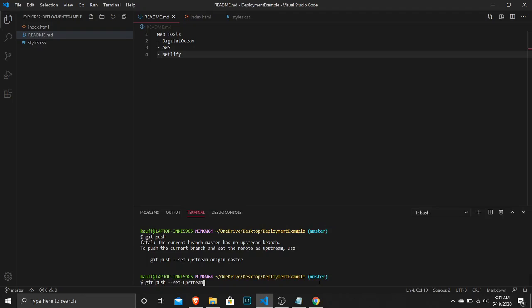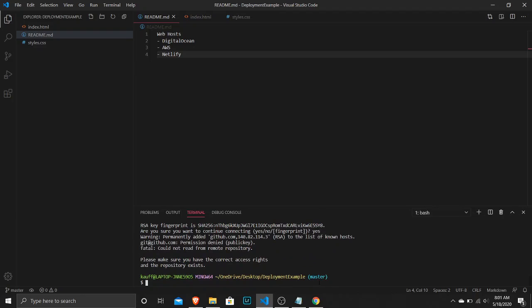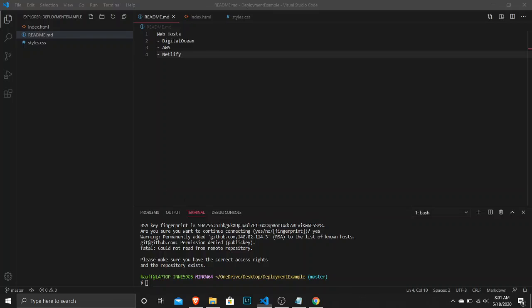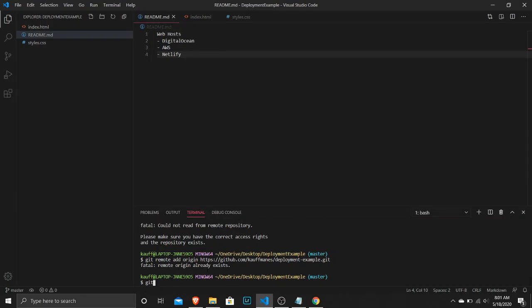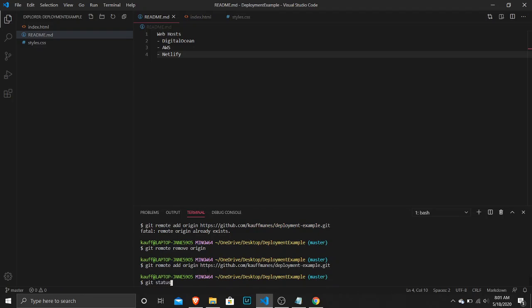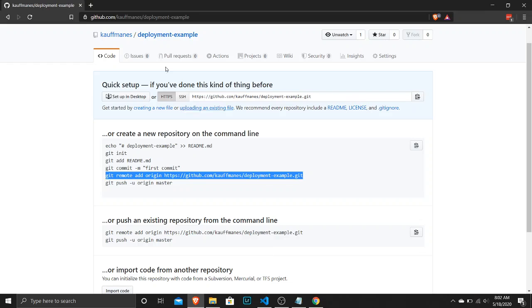Fine, I'll type the whole thing. Oh, I have this on SSH. Ignore this. Okay, now I'm going to push my changes. So just make sure here you have this on HTTPS instead of SSH.